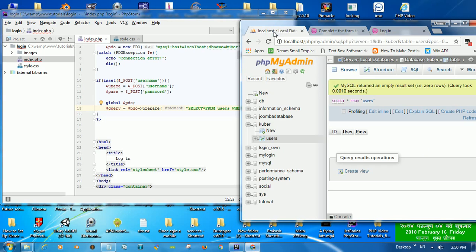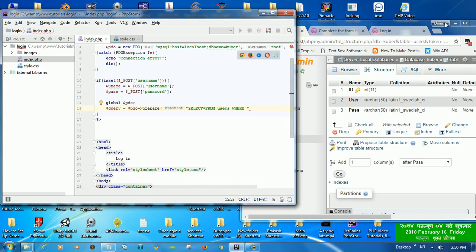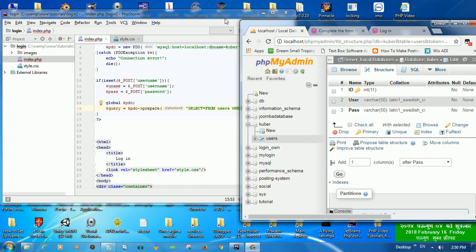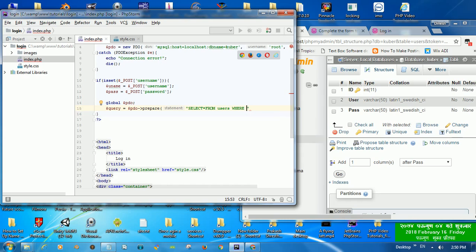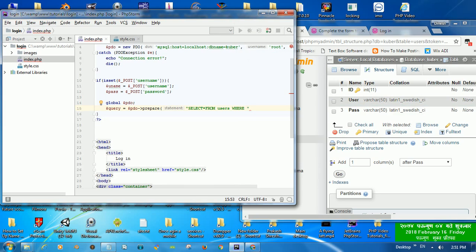Now what we need is, here we have already our database. Let's see the structure. Now we have selected the users table. Now we need to select its columns. These, username and password, are our main columns that we need to select.